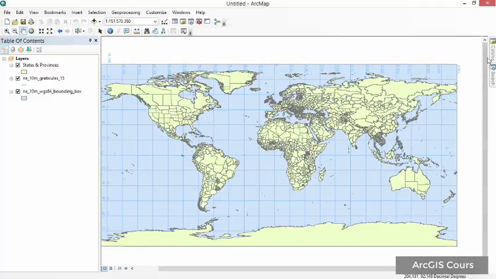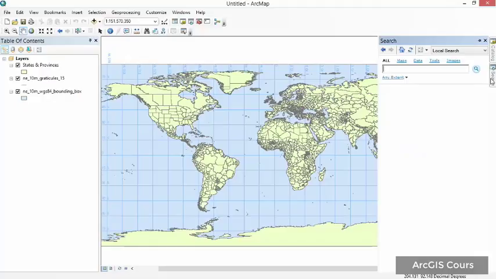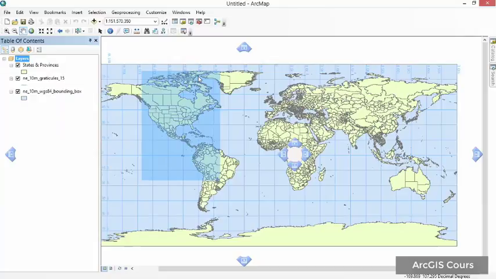Now the table of contents, the catalog, and the search panels can all be rearranged on the screen. So for instance, if I take my table of contents, I can click on it and drag it to a different position. And as I start doing that, I get these little drop zones.